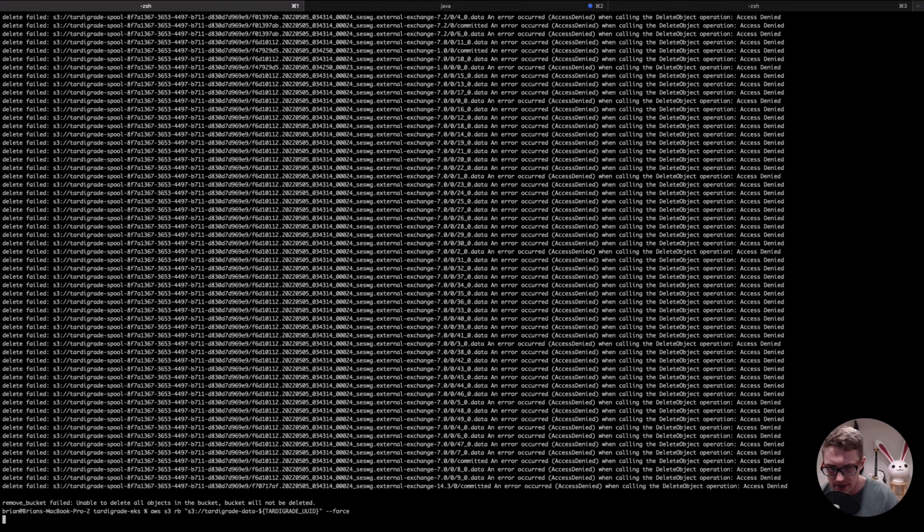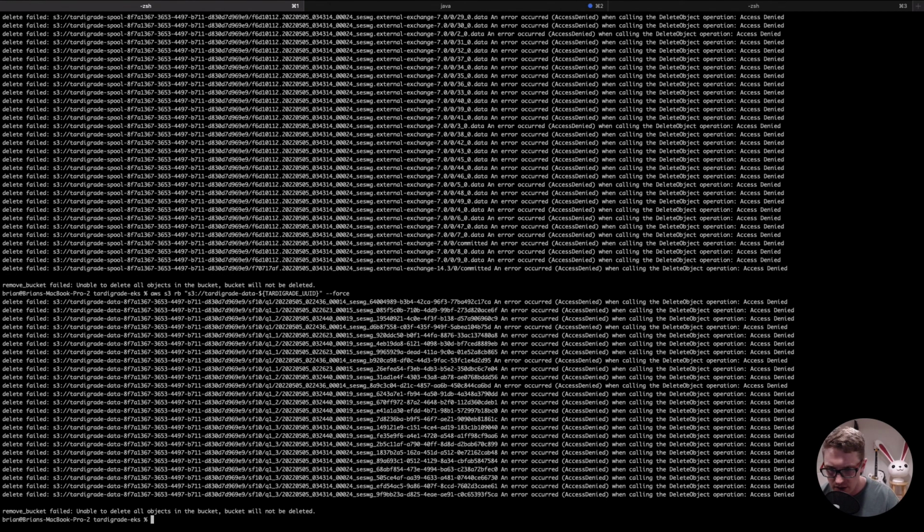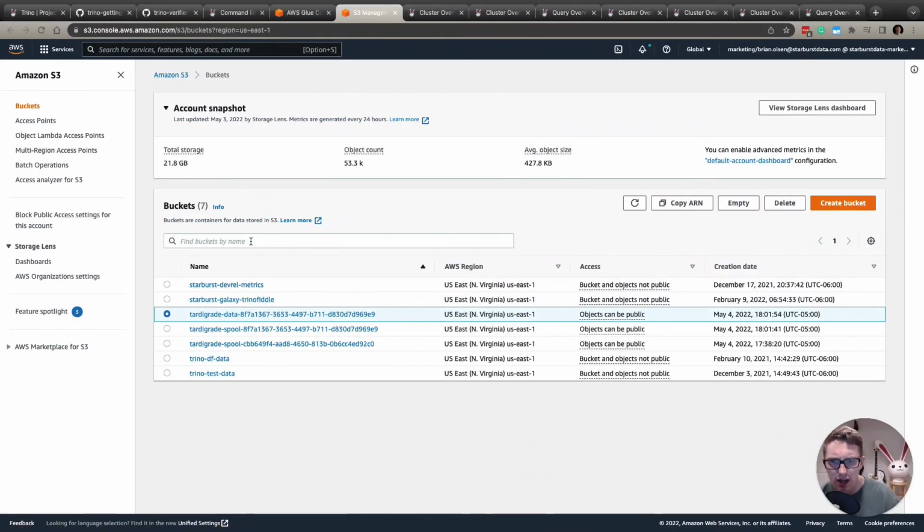Let's try data. Yeah, also failed. I believe there's probably a... of course, I decided I got full access to that. So this might be just one of those weird issues where I need to have a special access, a special permission to delete it. So if not, you can't do it there.